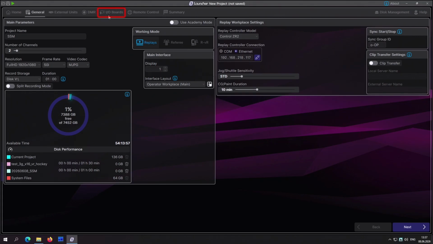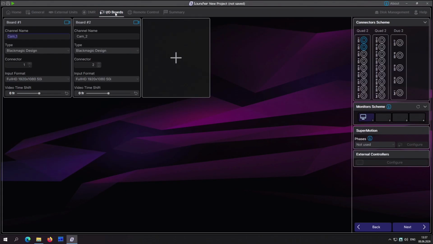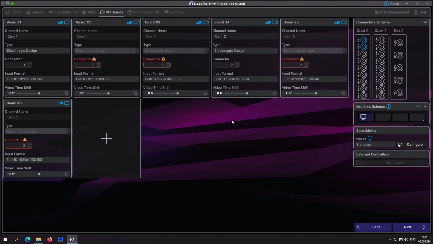Then, open the I/O boards tab. The 2 established channels are displayed here. When using supermotion cameras, you must specify the number of camera phases in the highlighted area. In this example, the cameras have 3 phases. Four more channels are added automatically, 2 for each camera.